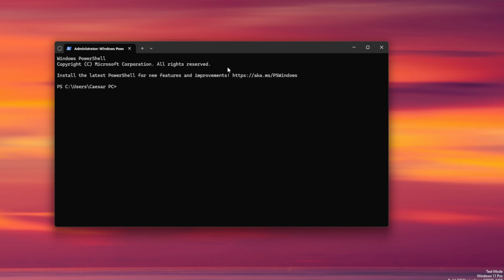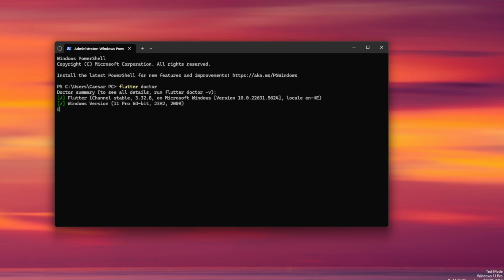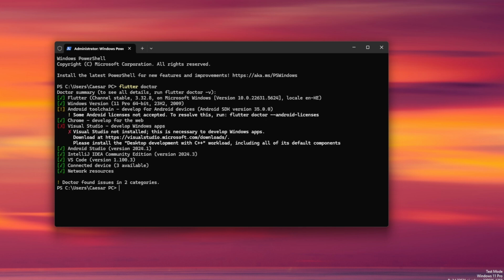This is basically to tell you if you have anything wrong. So Flutter Doctor. It's going to run and tell you what you have installed and what you don't have installed. So for me, I don't have Visual Studio completely installed, so you're going to see an X here. As you can see, Visual Studio is not installed for developing.